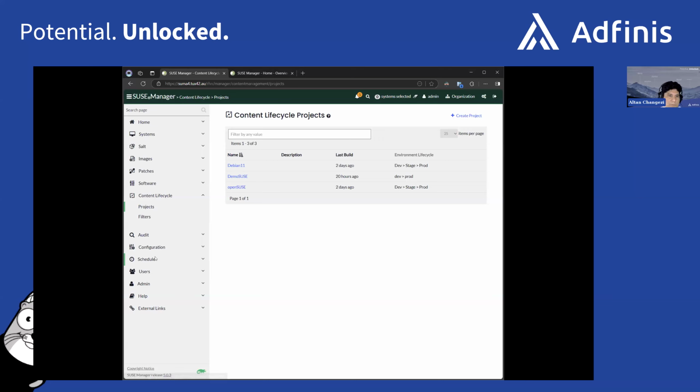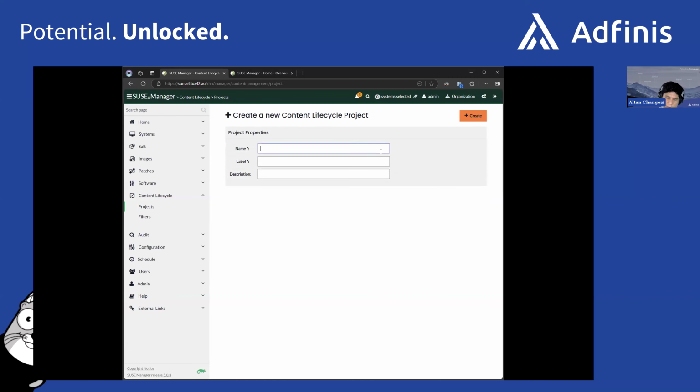So to start with, we'll go into content lifecycle on the left-hand side in SUSE Manager. We're going to create a new project just to show you what that looks like. Oh, yep, there we go. It's a minor keyboard issue.